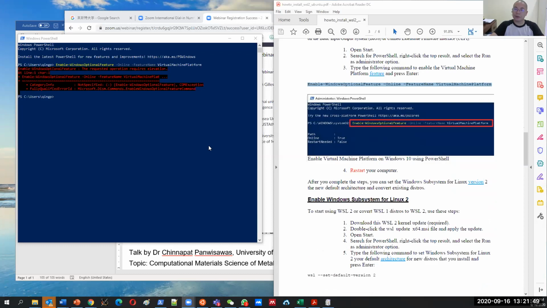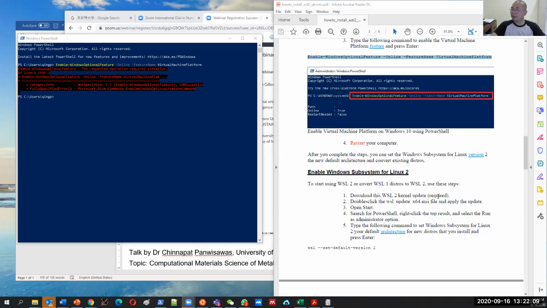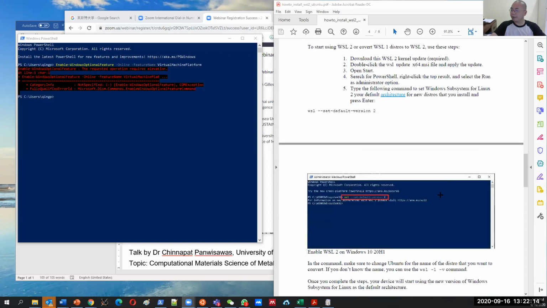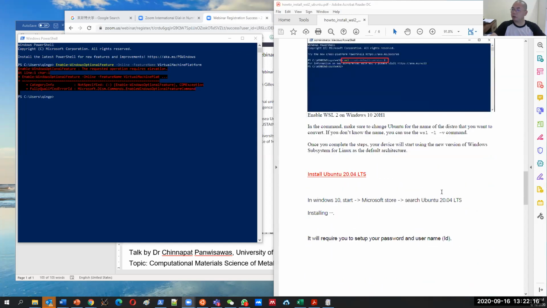I hope all of you have already enabled these two features. One, you turn on the Windows Subsystem for Linux feature. The second, you enable the virtual machine platform. You already enabled them, right? Once you do that, you just go ahead and install Ubuntu.